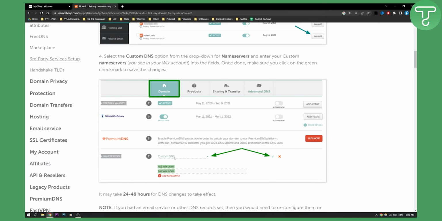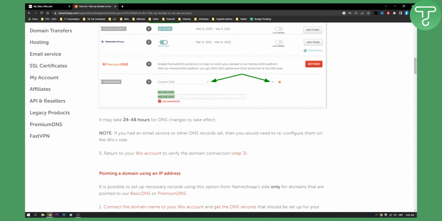This is how it will look like, right? Just click custom DNS and then NS1. These are where your name servers are going to, right? Click OK, and then it may take 24 to 48 hours for DNS changes to take effect, right?